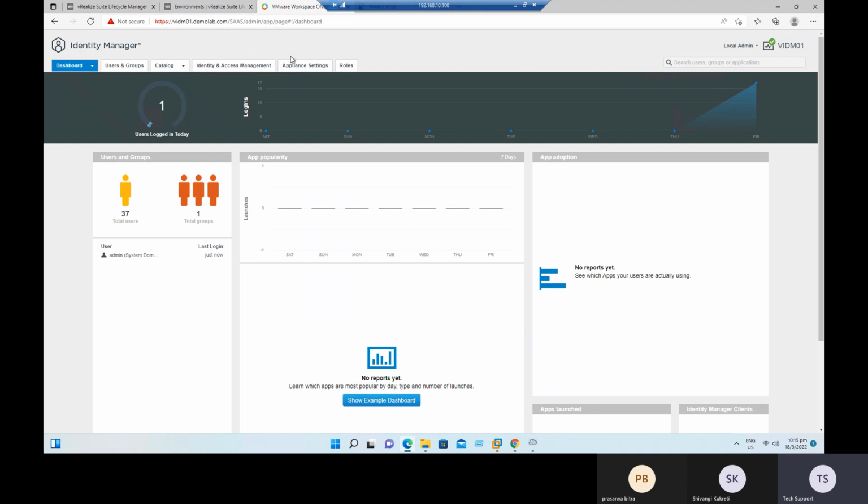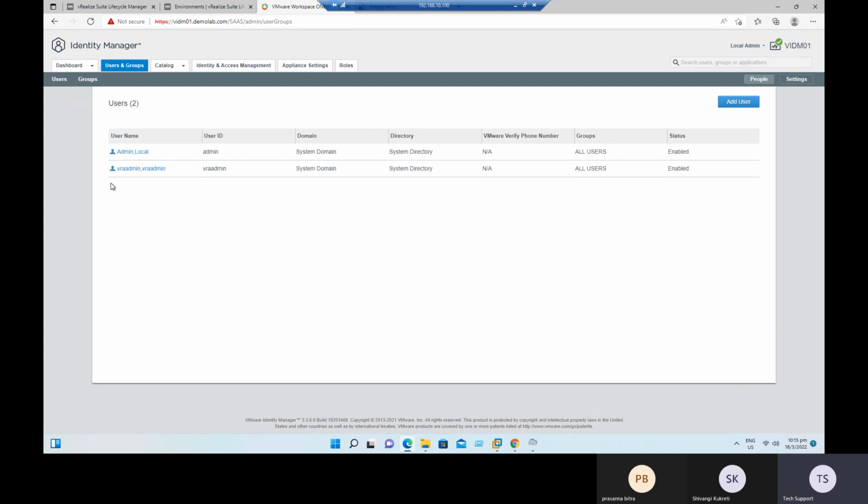So when you log into identity manager, you can see all the users and groups present. We have two users only. One is admin, another user is vRA admin. Okay, two users are created. Later, you can integrate IDM with our Active Directory also. Okay, this is the IDM console.